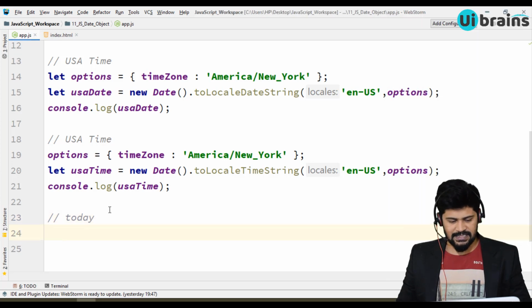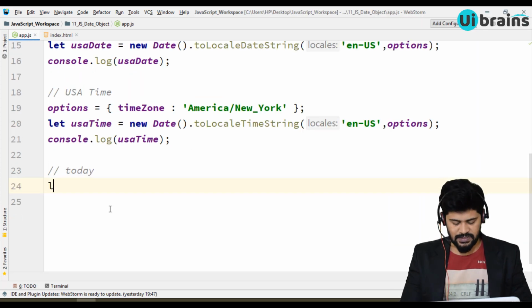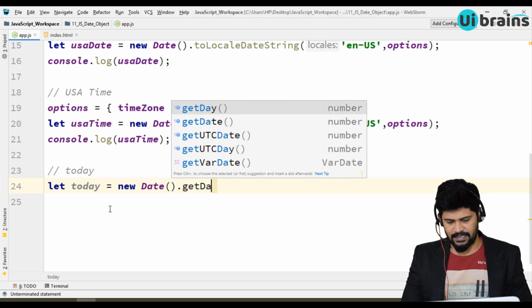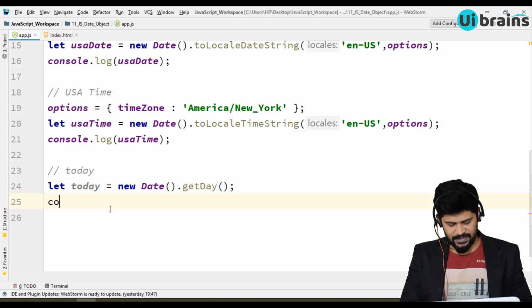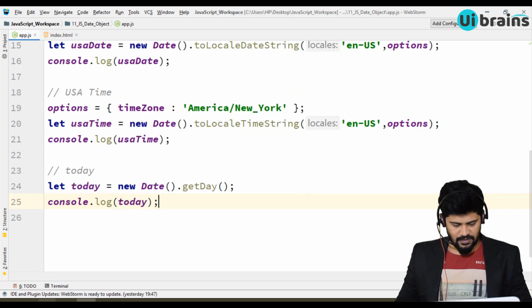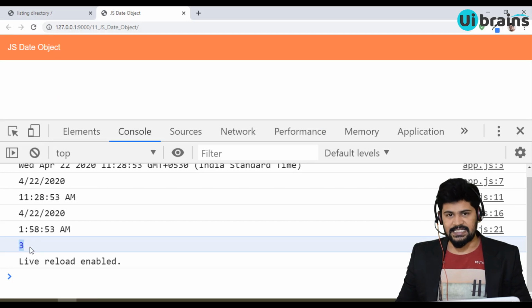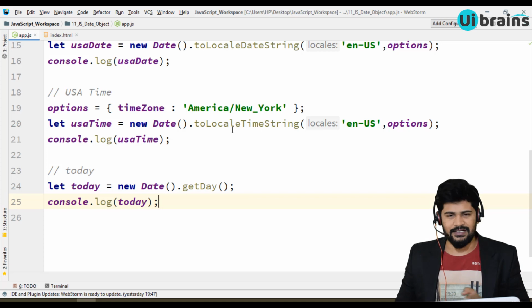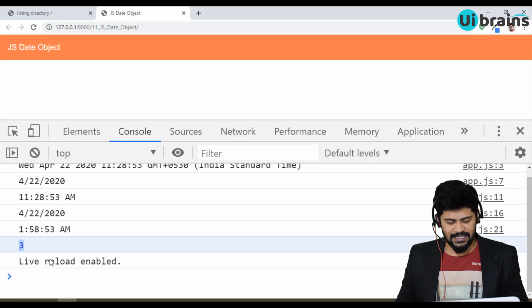So how do we get Wednesday in the console? You can use let today is equal to new Date().getDay(). If I say console.log of today, you will get 3 as a number, because we don't have Monday, Tuesday in JavaScript, we just have numbers. It starts from 0, 1, 2, 3. So 0 is Sunday, Monday, Tuesday, and 3 is Wednesday. You got 3 as a Wednesday.